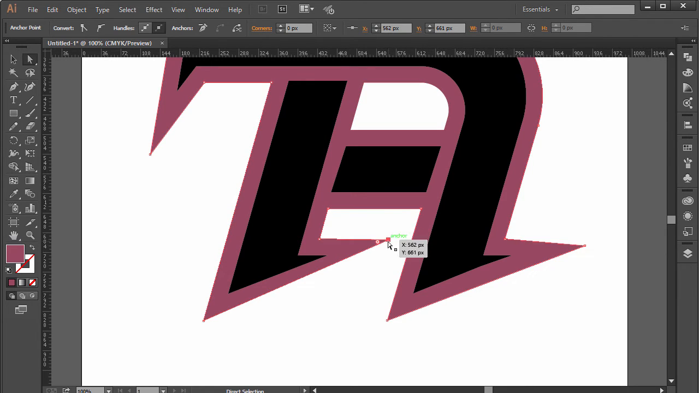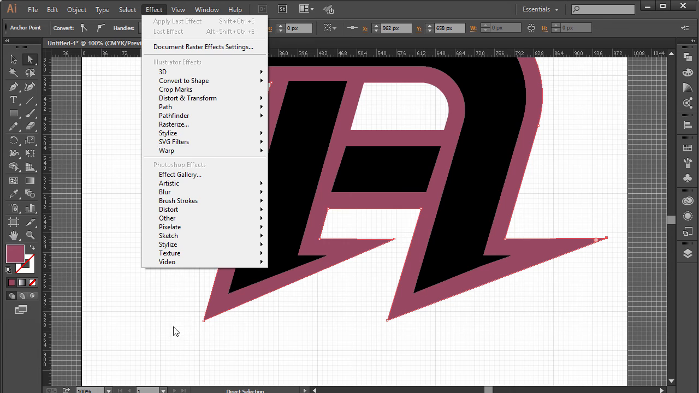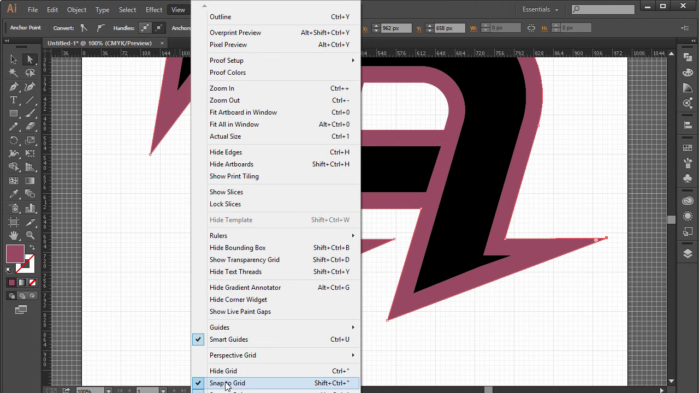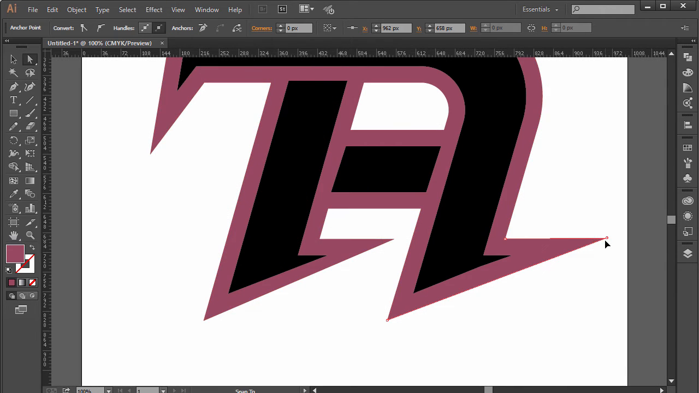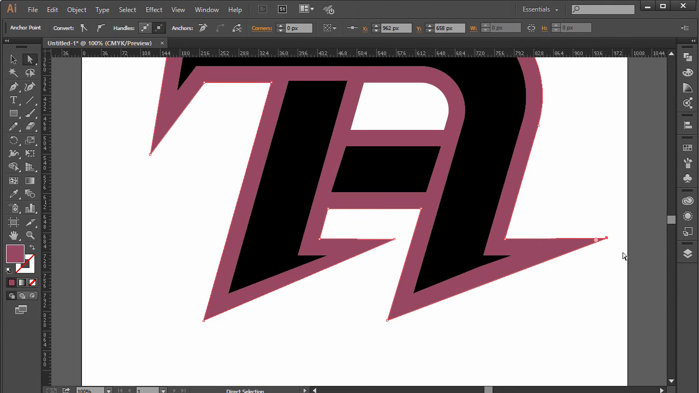Yep, yep, it's the same thing over here. Let's go to View and choose Snap to Grid and View, Show Grid. Nah, we don't want Show Grid, let's get rid of Show Grid. Hide Grid, okay. Nah, we're gonna go to Snap to Grid, okay. Alright, that's looking good.